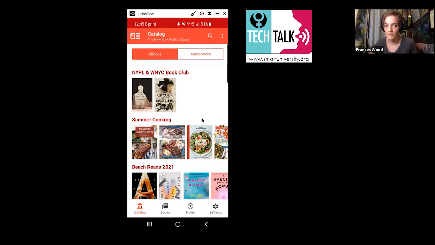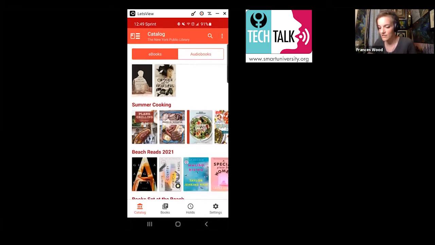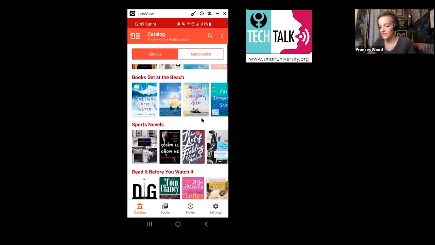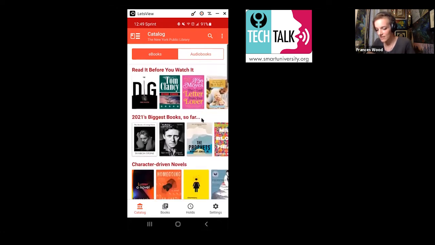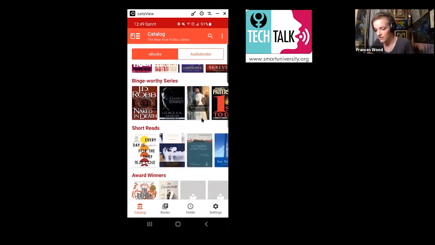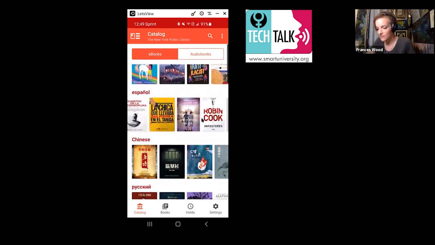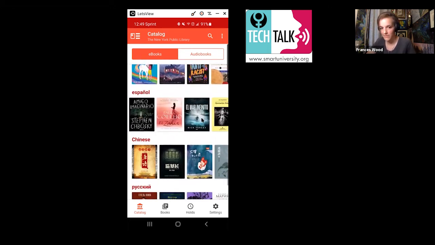And this is just the most popular books on this front page. You see there's cooking, there's beach reads, there's sports novels, read it before you watch it. If you scroll down to the bottom, you'll find books in Spanish, you'll find books in Chinese, and you can scroll through here. And again, these are just the most popular ones.